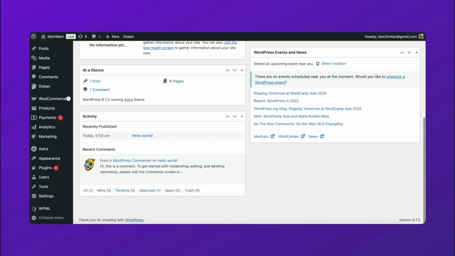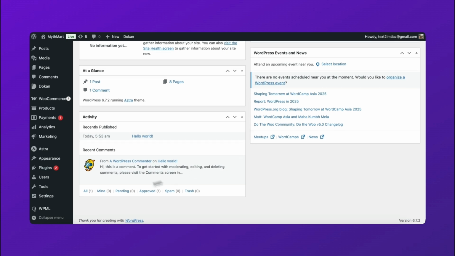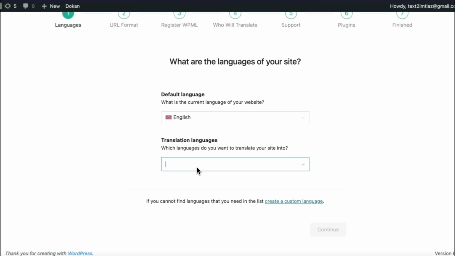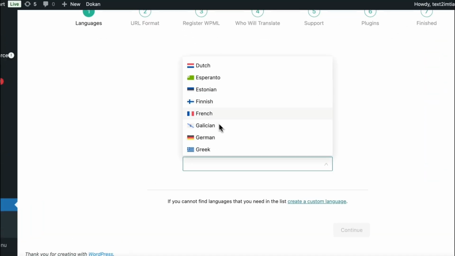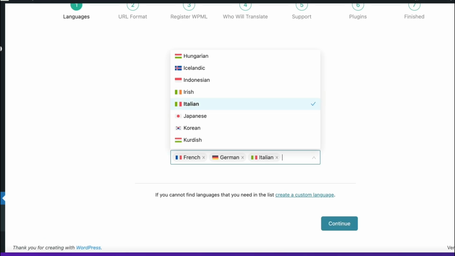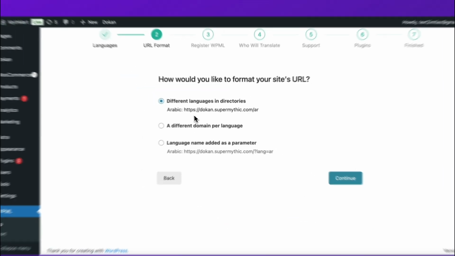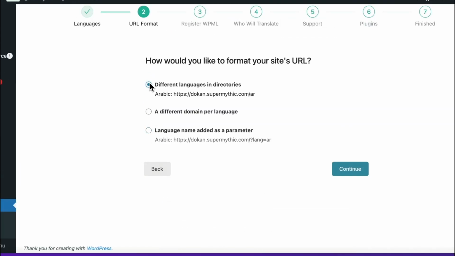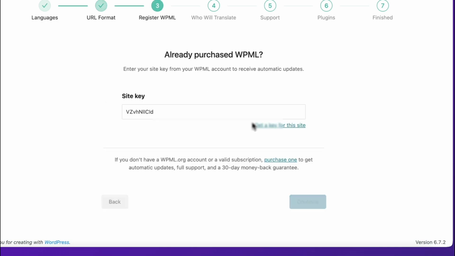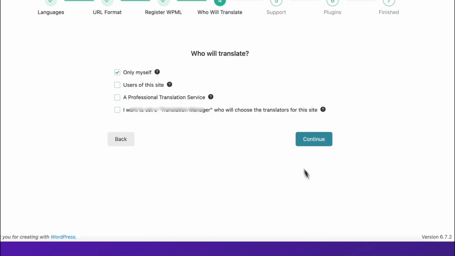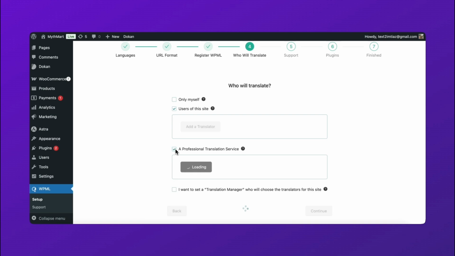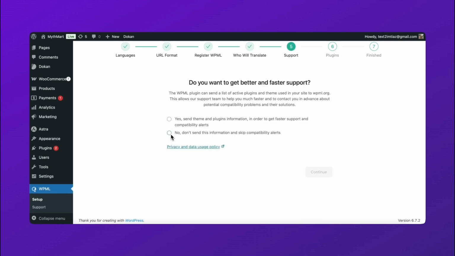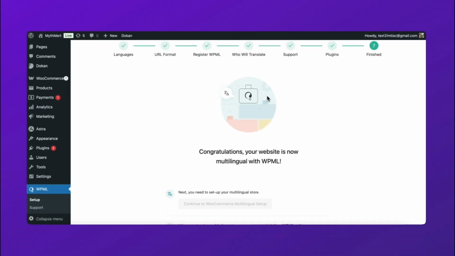After activating WPML, a setup wizard will guide you through the basic configuration. Choose the language you want to offer in your marketplace. Decide if you want translated pages to appear in subdirectories, subdomains, or separate domains. Enter your WPML site key. You can control what gets translated and who does it. For multi-vendor marketplaces, we recommend Translate Some, so you can manage what products and pages get translated.